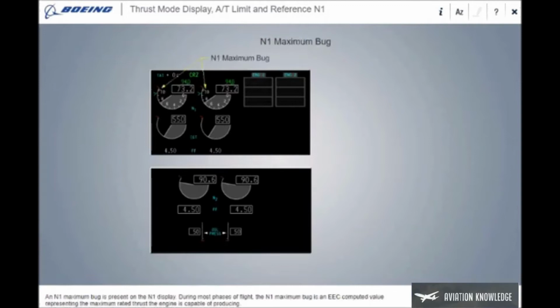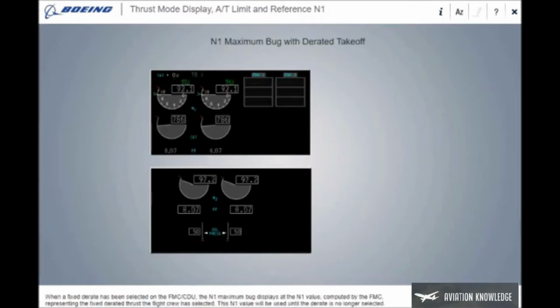An N1 maximum bug is present on the N1 display. During most phases of flight, the N1 maximum bug is an EEC computed value, representing the maximum rated thrust the engine is capable of producing. When a fixed derate has been selected on the FMC CDU, the N1 maximum bug displays at the N1 value, computed by the FMC, representing the fixed derated thrust the flight crew has selected. This N1 value will be used until the derate is no longer selected.